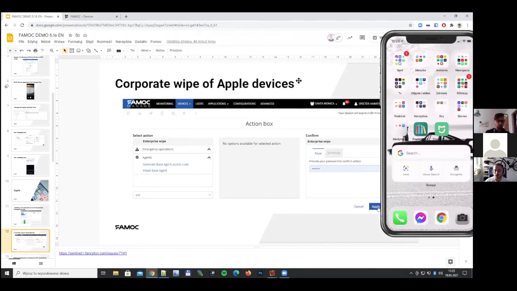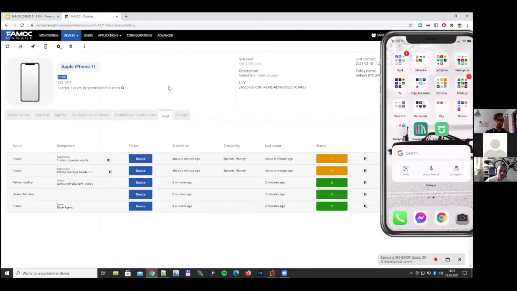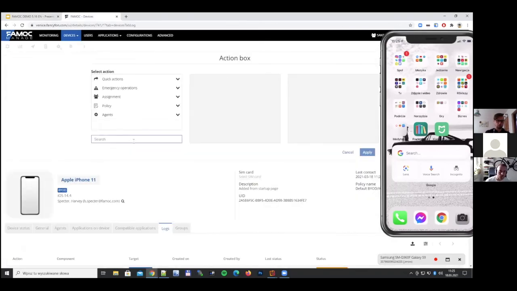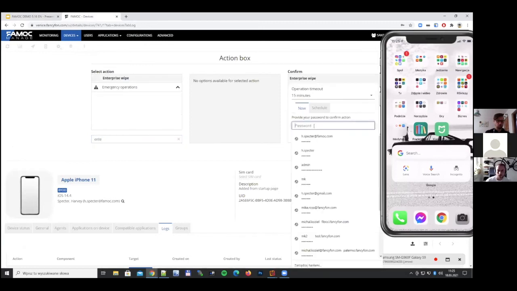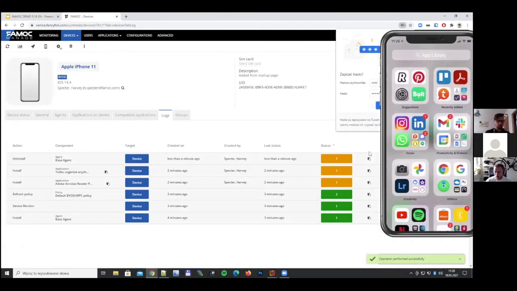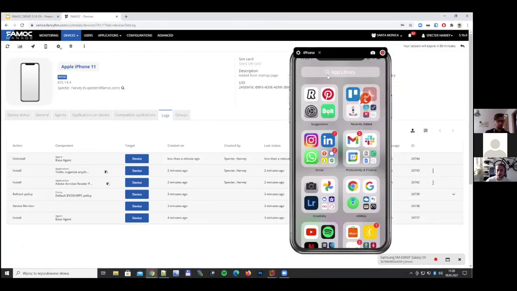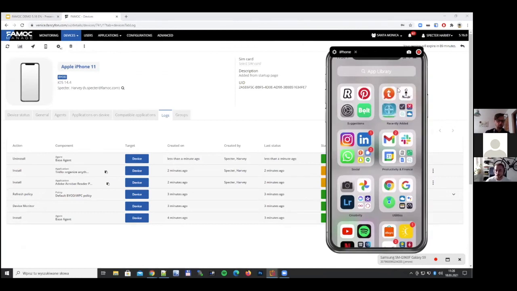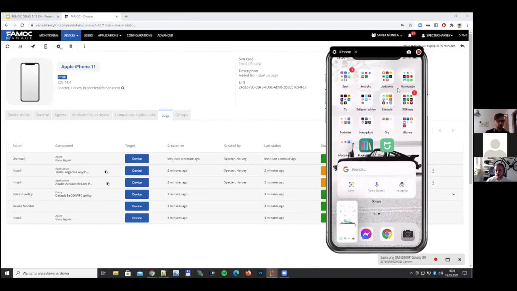Right now, I cannot take any screenshots. If I press these two buttons, there is no action. So, the three dots, and if you know the command, you can simply use English words: enterprise wipe, password for my user. You can schedule it or use it now, apply, and the applications will be removed from the device. As you can see, they already disappeared, and I can take screenshots once again.